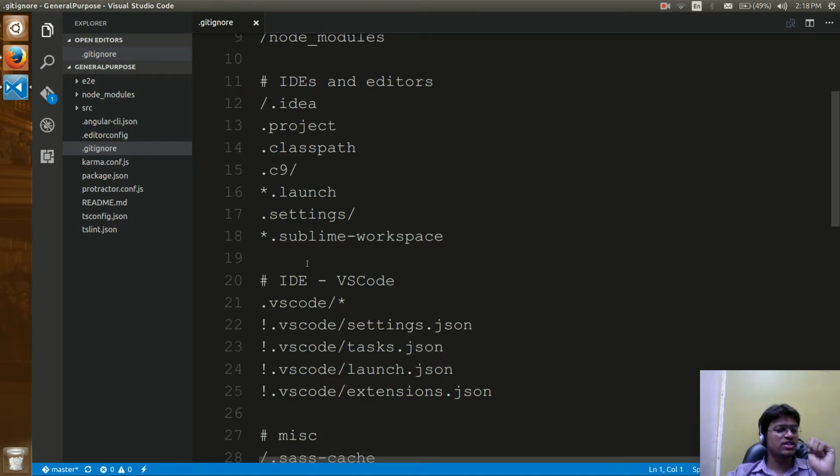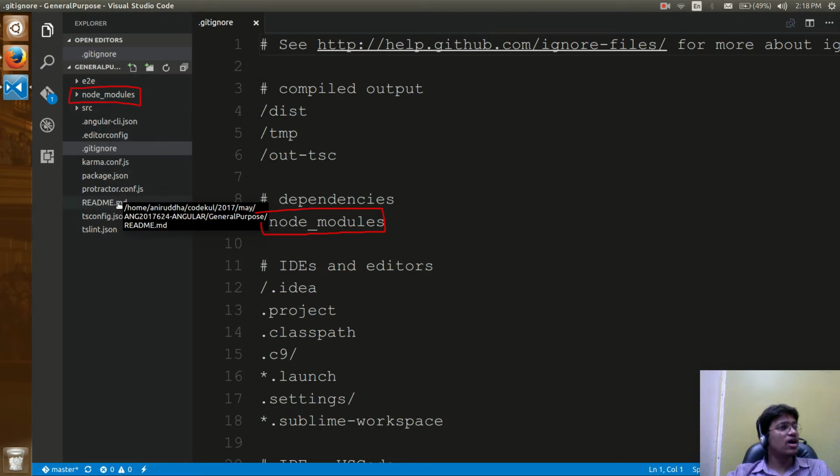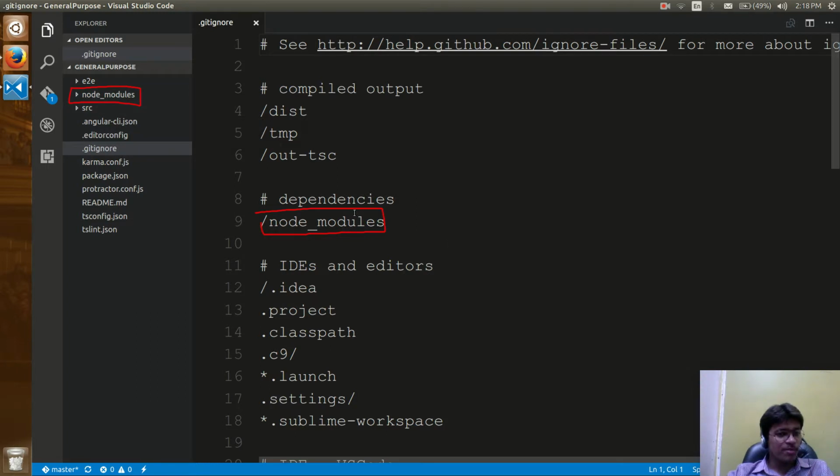If you mention something here, like node_modules, can you see it? I have node_modules over here. But this node_modules wouldn't be uploaded to GitHub. Why? Because you have mentioned it in the .gitignore file.